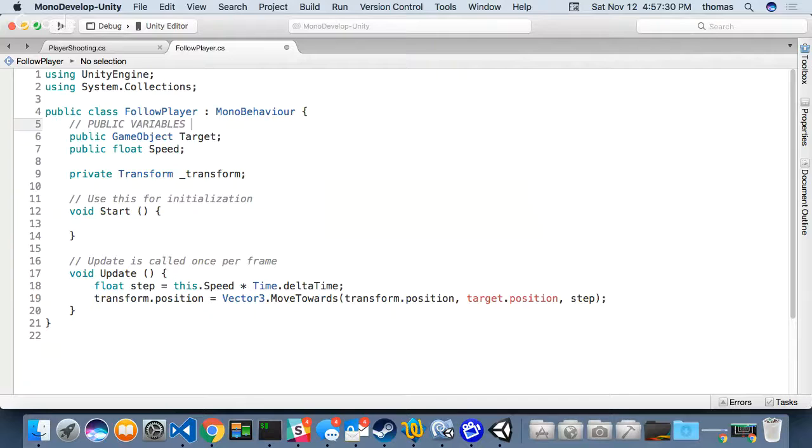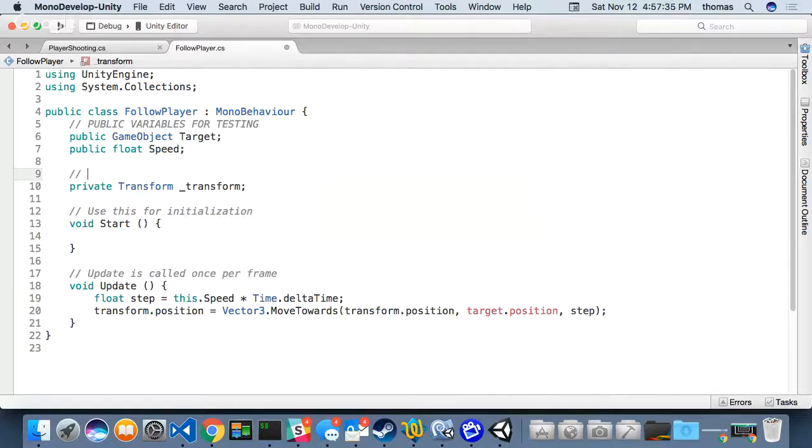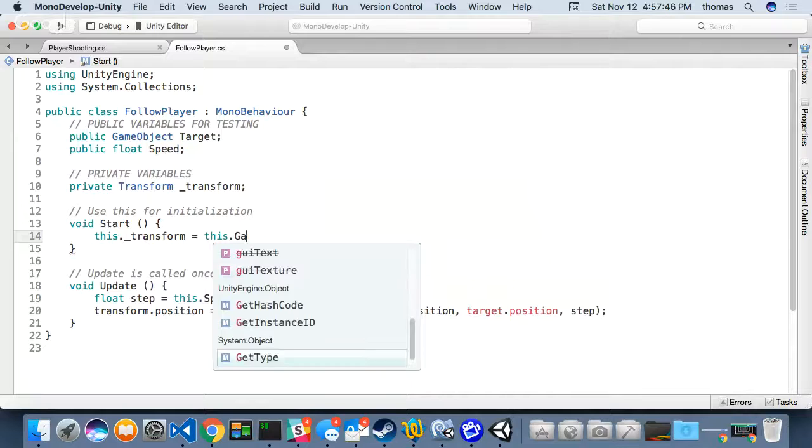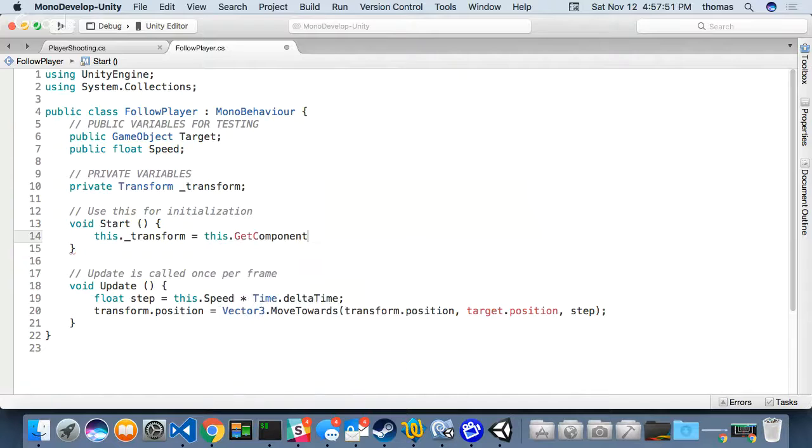And when you have your test finally done, you take them away. And then private variables. And in here in my start method, I'm going to say this dot underscore transform is equal to this dot get component. So I just need to do get component, and then transform. So I have a reference to my transform component that's separate from the one that's built in.